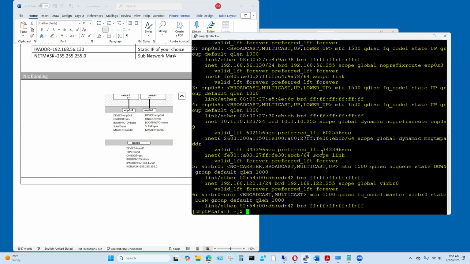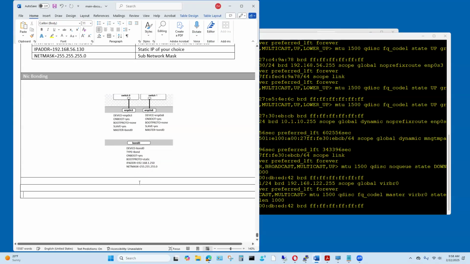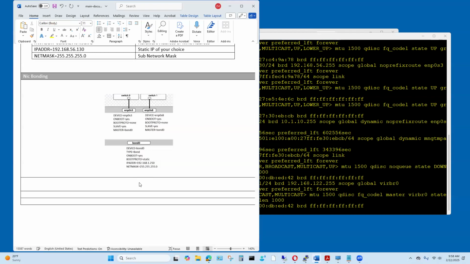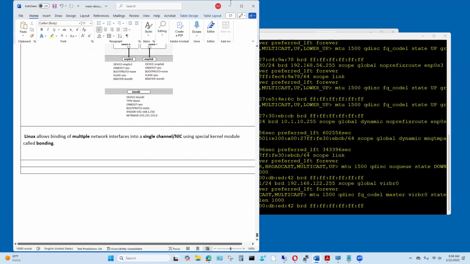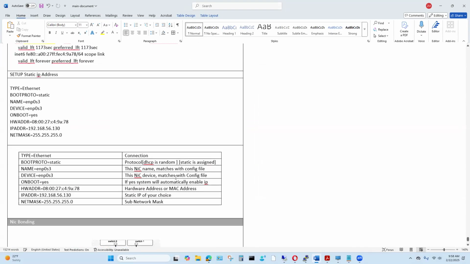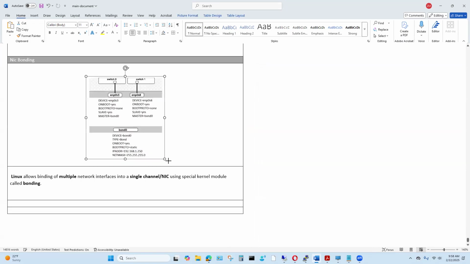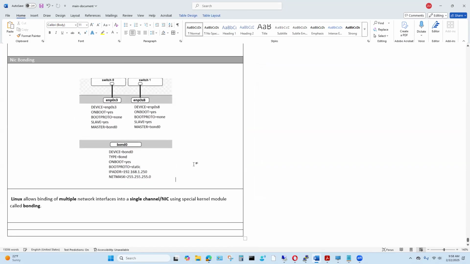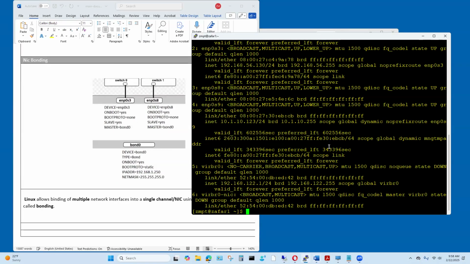So ip a. What I'm going to do is we're going to use ENP0S3 and ENP0S8. We're going to put them together and make them work as a team, okay? So here's the official definition.